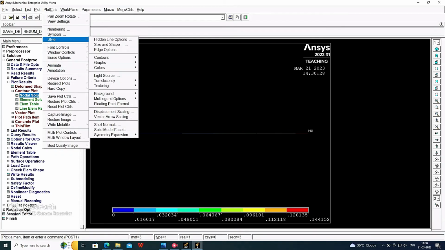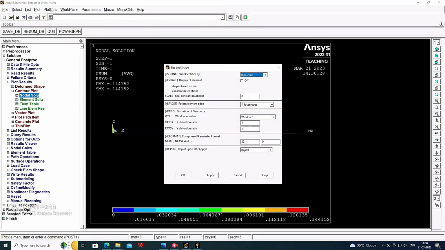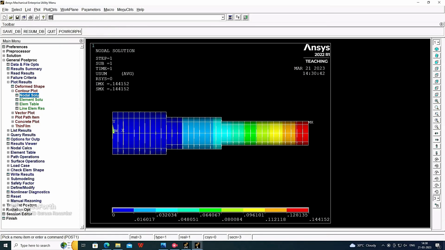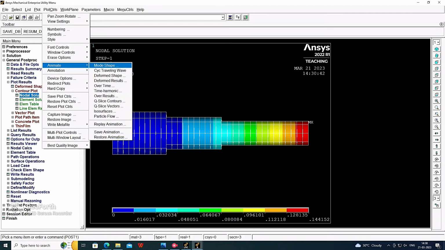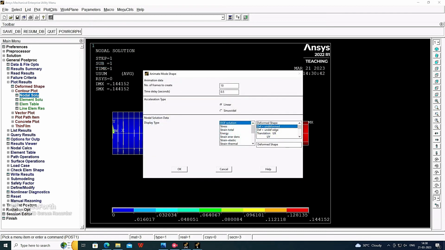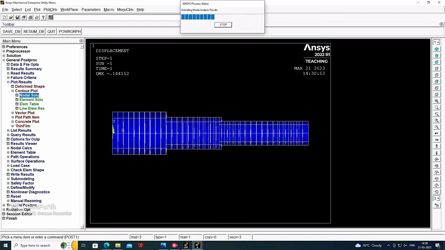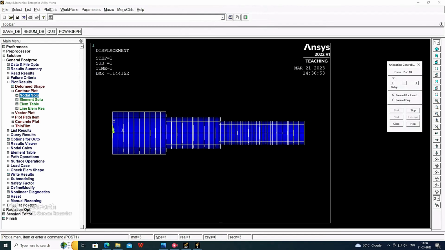Before animating, we have to go for the size and shape display. This is the actual model that we have drawn and are analyzing. Now go for the animation, mode shape, in that DOF, deformed plus undeformed. So here it is clearly visible, the deforming and undeforming of this object. One side is fixed and the force is applied on the other, so it is expanding and contracting.